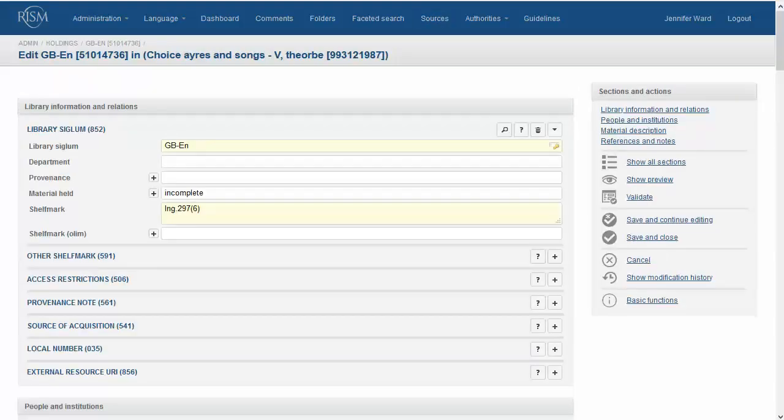You might also see the phrase incomplete or an abbreviation. Please change this to a list of the material held. It is not required to indicate whether your copy is complete, but depending on the rarity of the edition, this might be useful information to have.